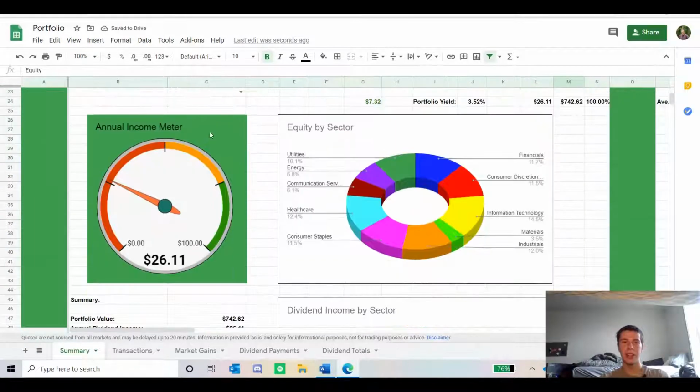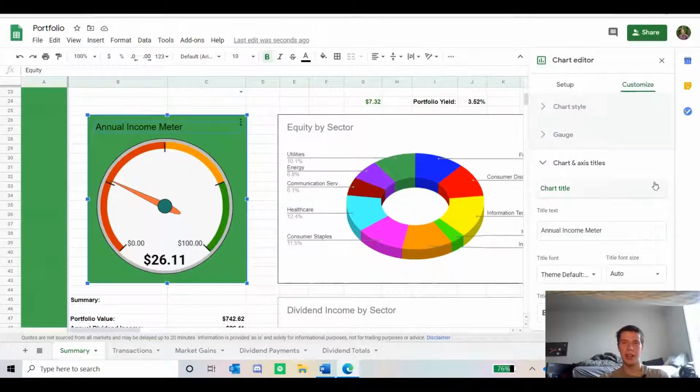And then right down here I just have a little, it's called a gauge, and it just tracks from zero to a goal. And right now that's just tracking the annual dividend income. So my goal is $100 a year, I guess. So that's just giving me a little visual representation.